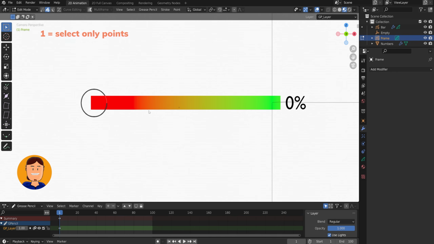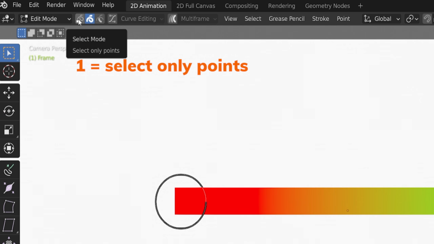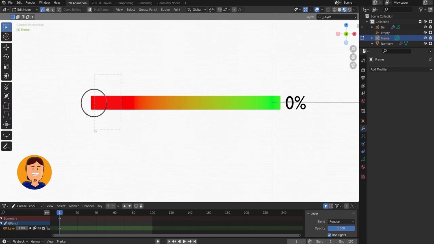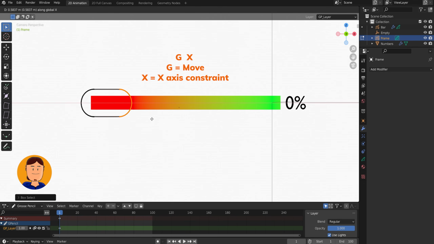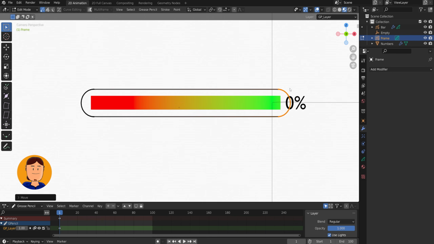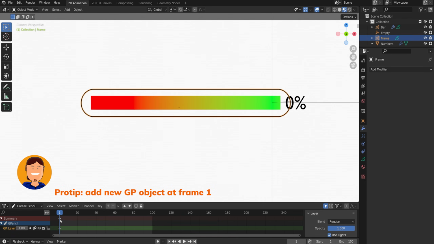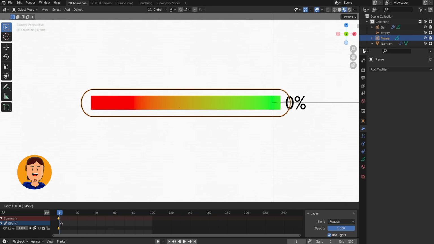Next, let's switch to Edit mode. Press 1 or select Points mode up here. Select half of the points, then press G, X to move it in the X-axis to your desired location. Next, select the keyframe at the timeline and drag it to frame 1 with the G shortcut. Otherwise, the frame won't be visible the whole time.